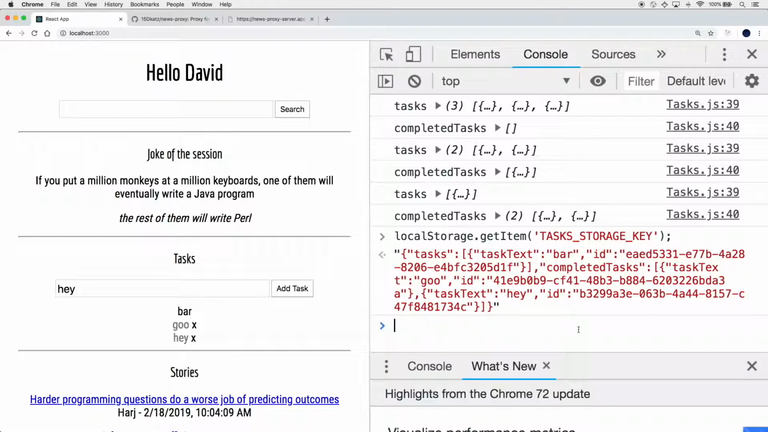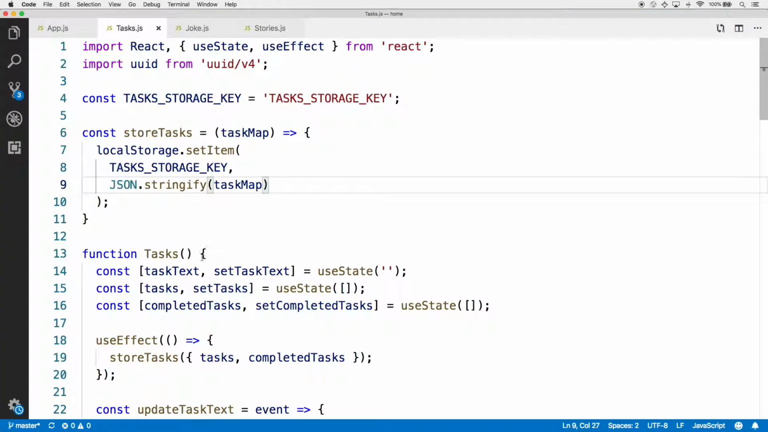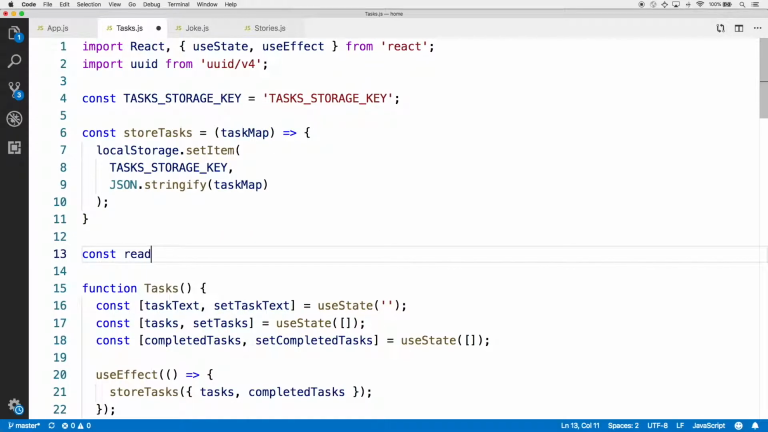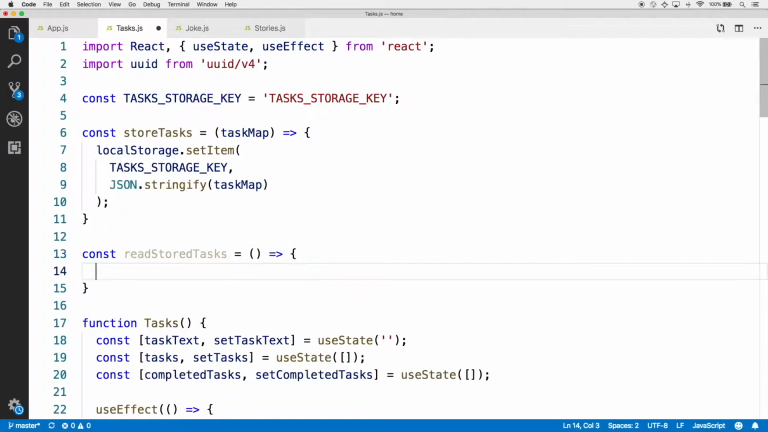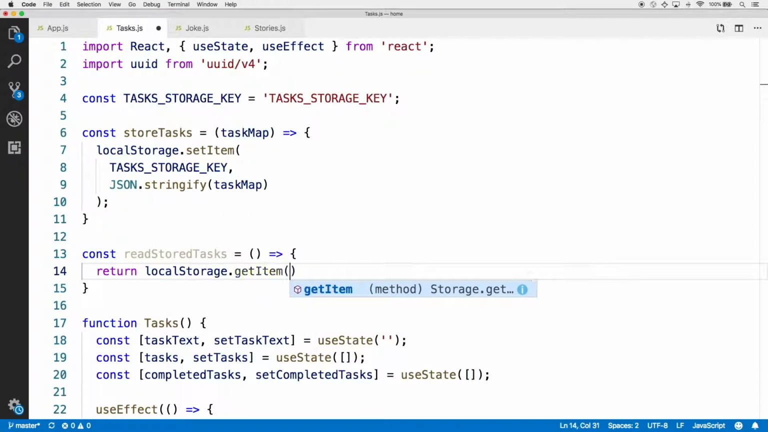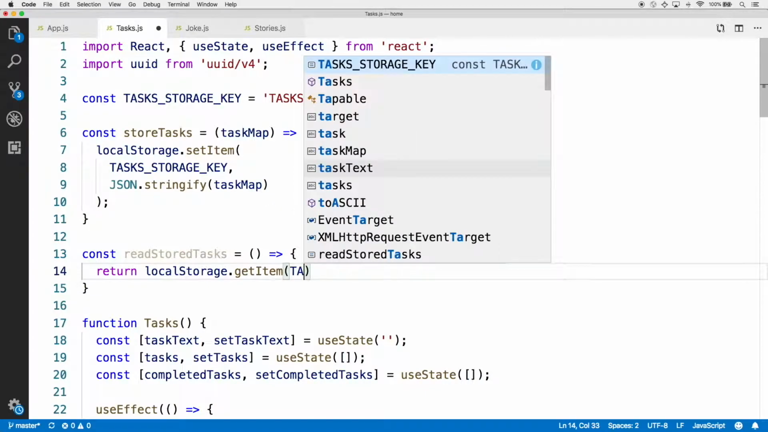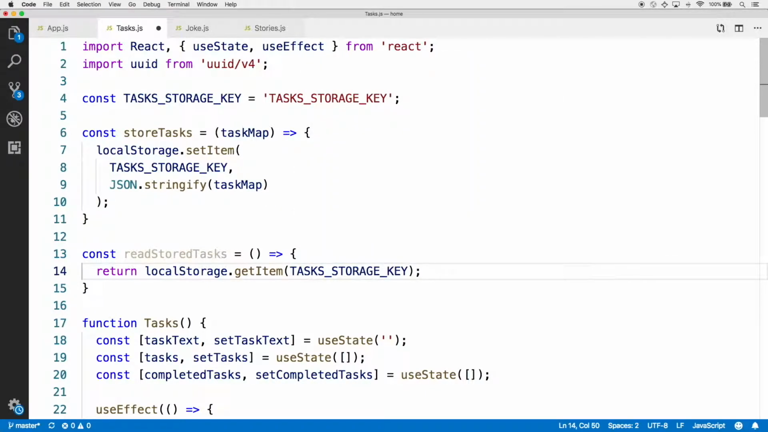Neat. So now we can use this to read the initial data for the tasks and completed tasks whenever we refresh the browser. So the next step is to set up a helper method that reads this data. We're going to call this readStoredTasks. So readStoredTasks is the name of the function. It's going to be set to an empty arrow function. This is going to return the result of calling localStorage.getItem, and the item is stored under the tasks storage key that we have above.